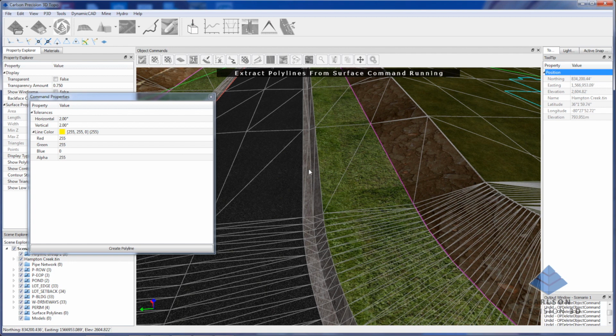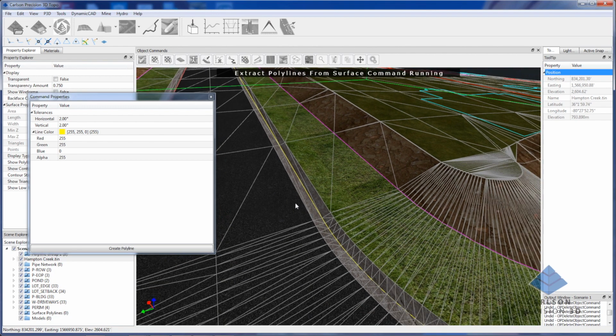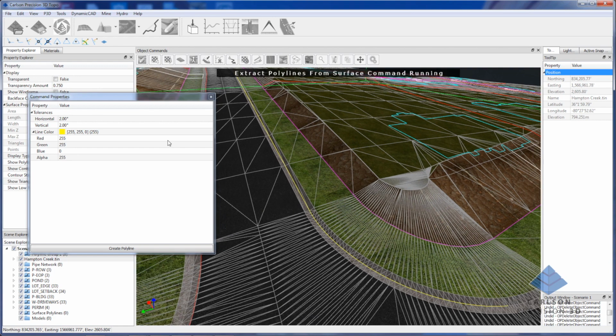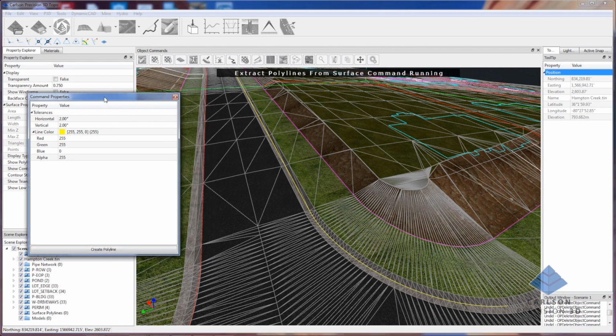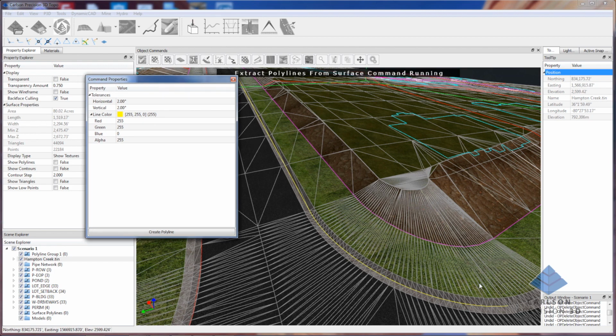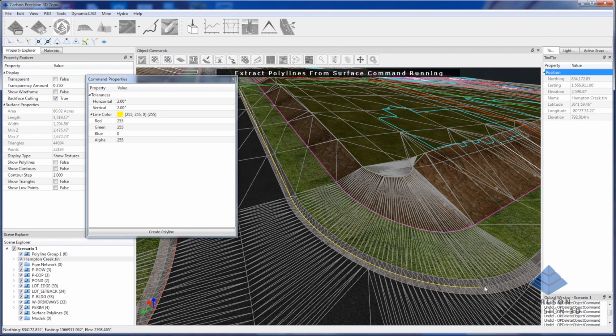So what we're going to do here is basically pick on a triangle edge, and you're going to get a preview of that polyline generation. And you can see here that I have these tolerances in my command window, and I can also change the color of my polyline. You notice it doesn't go all the way around this particular curve because it exceeded a 2% change in direction at that point.